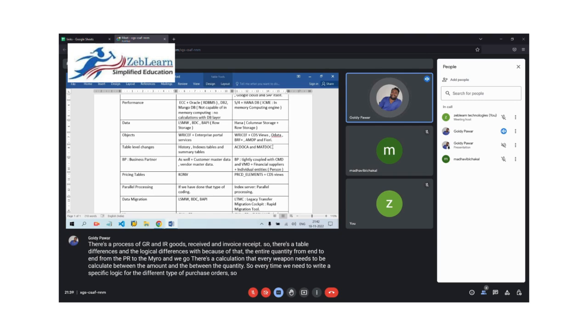So to avoid that, and to help the technical team, they have come up with the MATDOC structure. So everything can be tracked from end to end, from transaction PR to transaction MIRO. All the documents can be tracked within a single table structure.